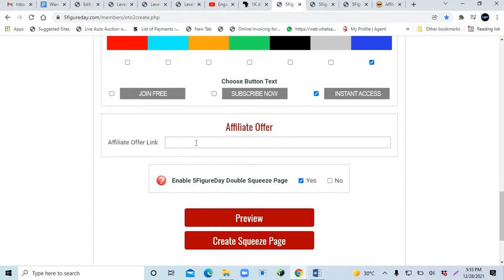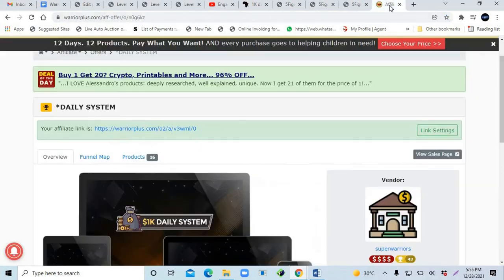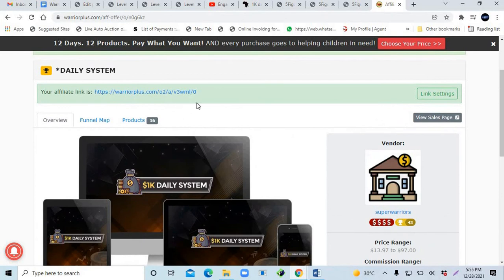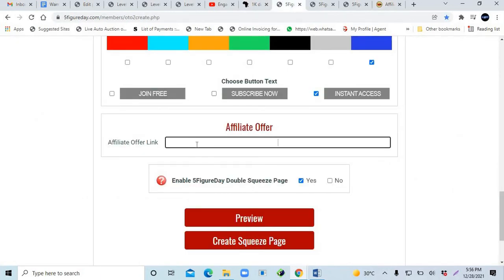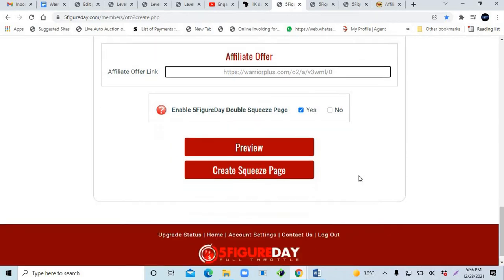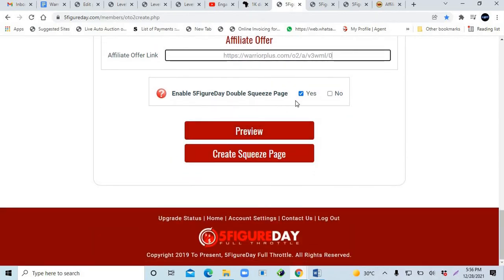Now the affiliate link. Let me go to Warrior Plus. Okay, I get a link here, copy, go back and paste it here. So I finish all this. About the double squeeze page, I say yes. If I say no, it will only be the one squeeze page I'm doing, which is the free version of the 5 Figure I showed you in the previous video. So when I click here, it will go direct to my offer.